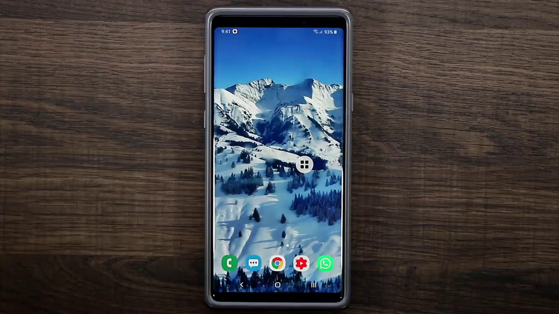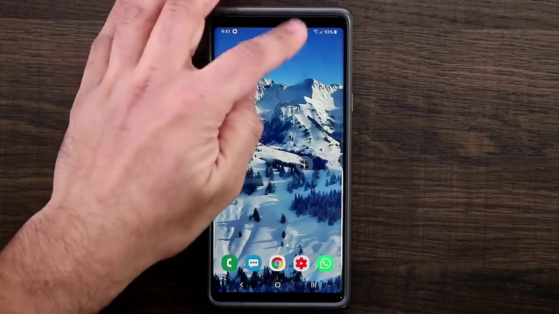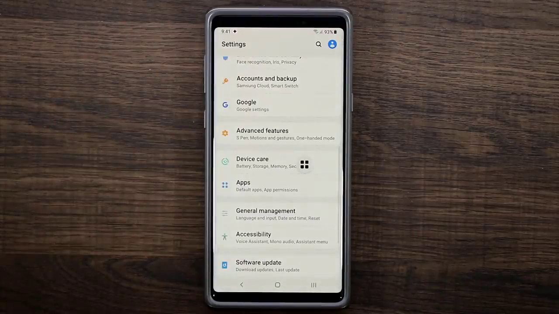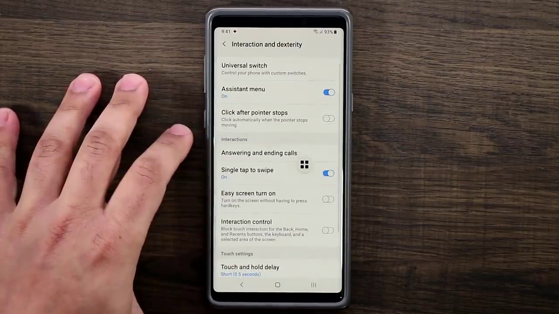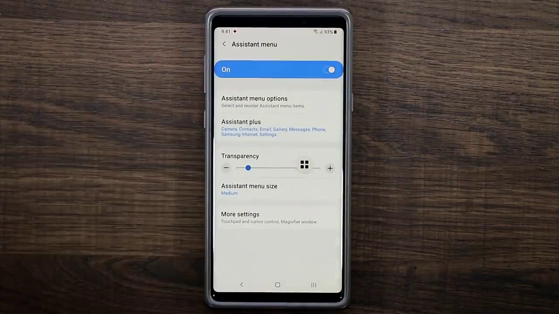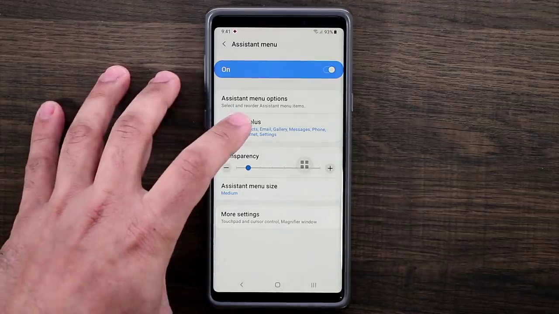Now, like I said, you may or may not already know this button existed. And if you didn't know, now you'll learn something new. If you did know, then keep watching. So let's go to the settings and let's go right back into the same setting, which is right here. And let's tap on the assistant menu. And this time, what I want you guys to do is go into the Assistant Plus menu.